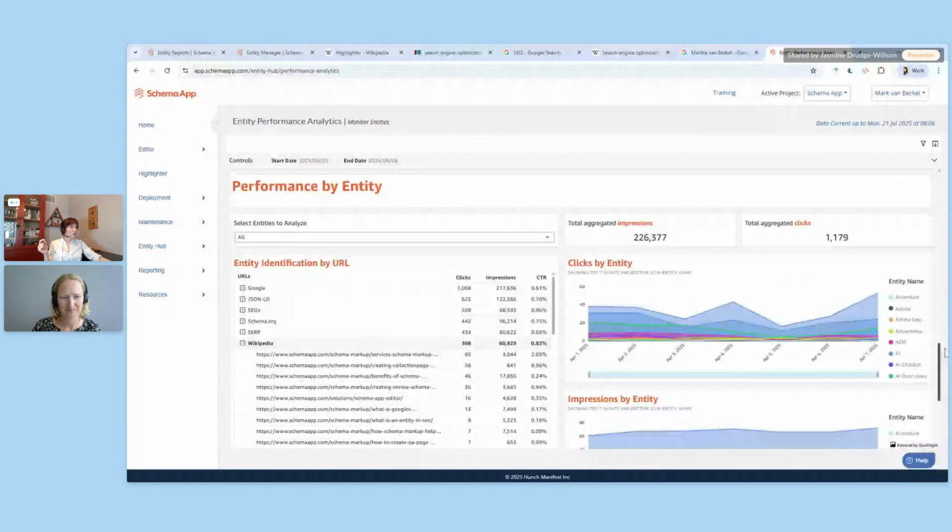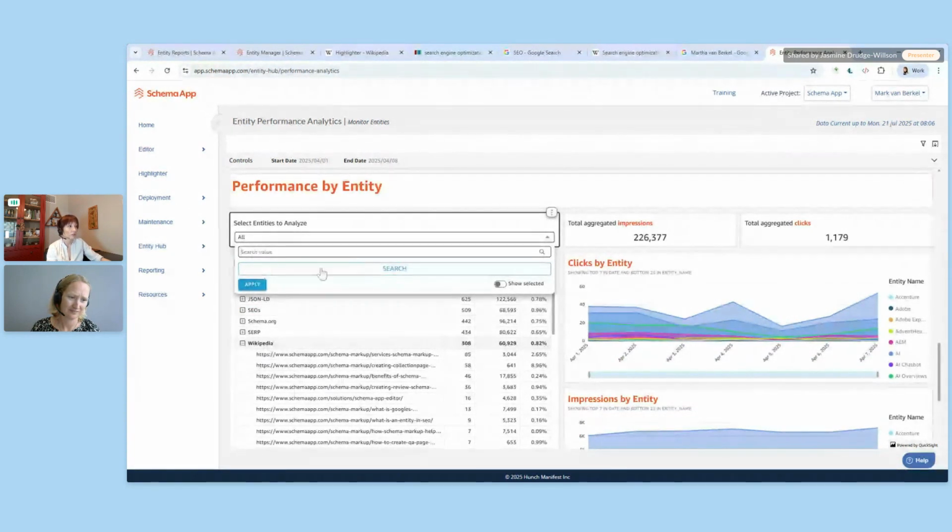I'm going to take you down below to the performance by entity section as well. This is going to show you performance over time, and also give you a breakdown of the performance of each individual URL where these entities have been identified. And it's going to give you the ability to actually search for individual entities.